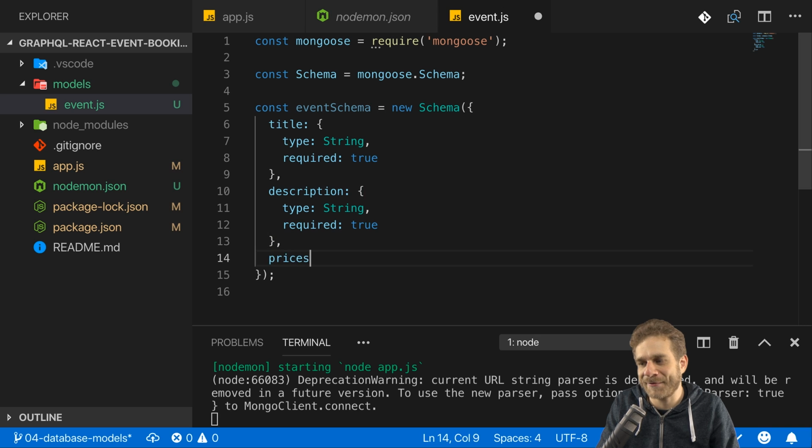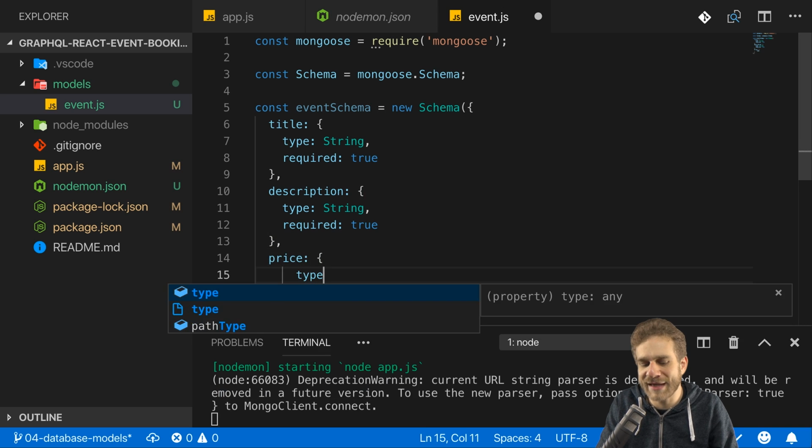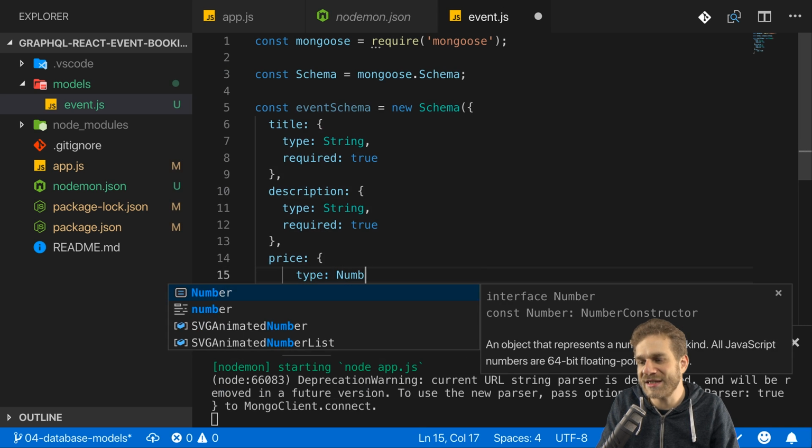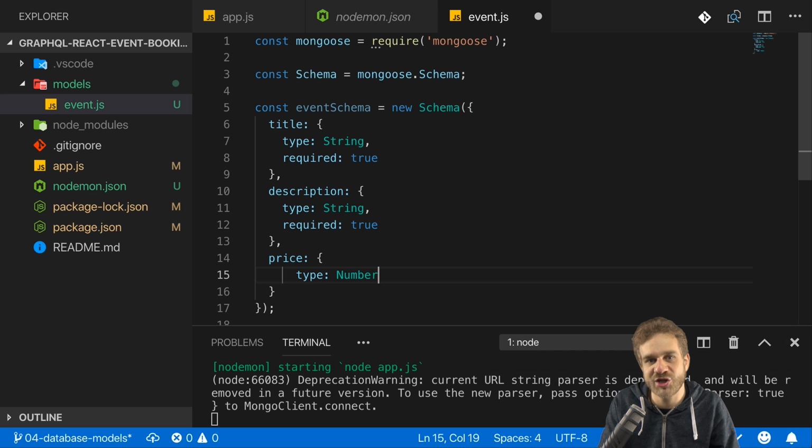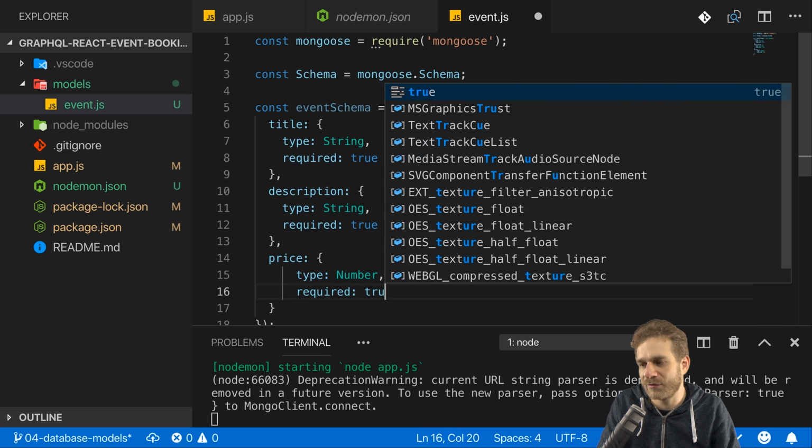I will also add a price here. And that will now actually be a number. There is no float in JavaScript. There is just a number. Integers and floats are both combined in that number type. And this will also be required.